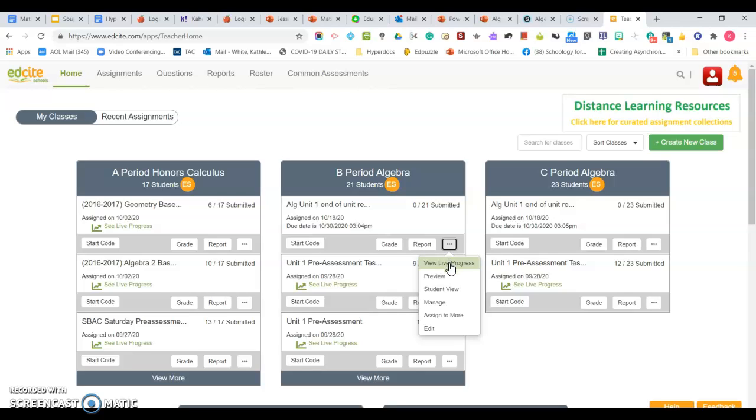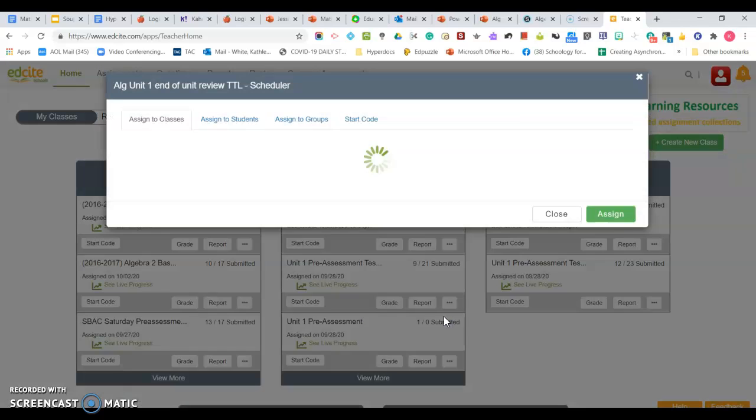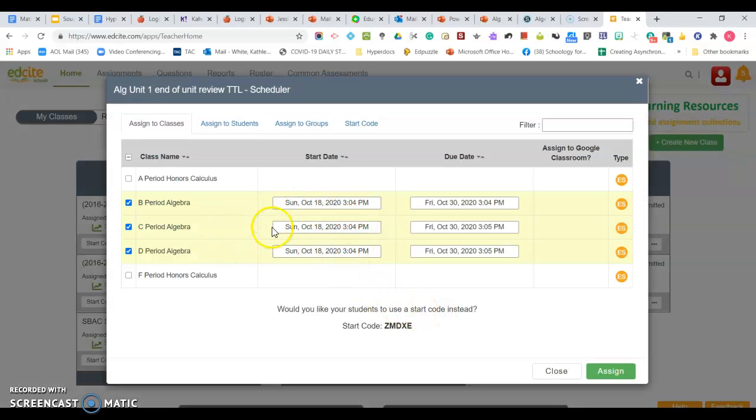The other thing is you can go here. You can view live progress. So you'll be able to go right to the student and see how they're doing, or if they've even opened the assignment. If you go to assign more, notice here, you can change your start and due dates.